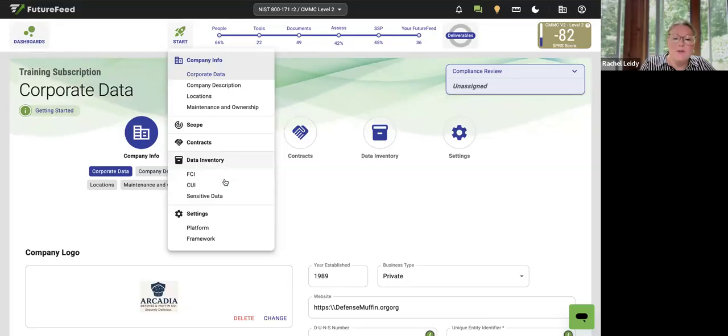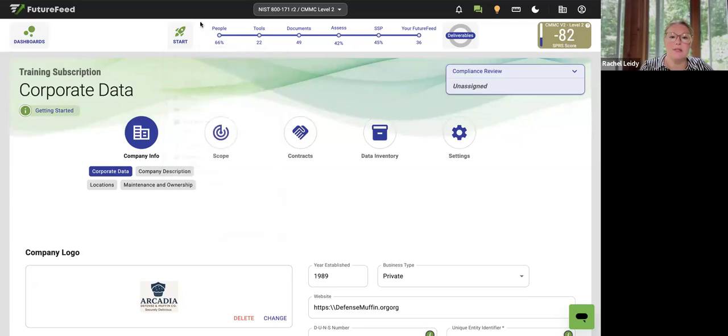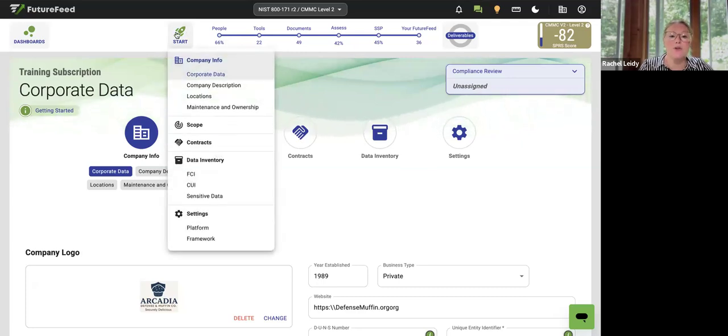You have a data inventory area. This is where you're identifying, for this environment you're depicting in FutureFeed, is it storing, processing, or transmitting FCI and CUI? We'll get into all of these here in a second, and then you have some settings. So we recommend you start here, work through these, try to get as much of this filled out.